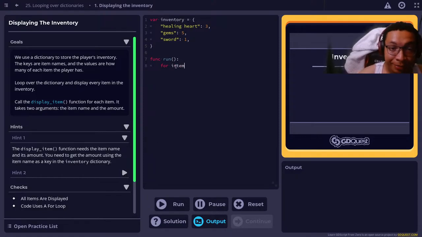For every item name in inventory, display item, item name, item value.